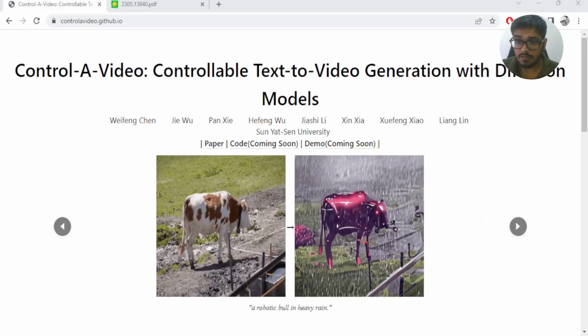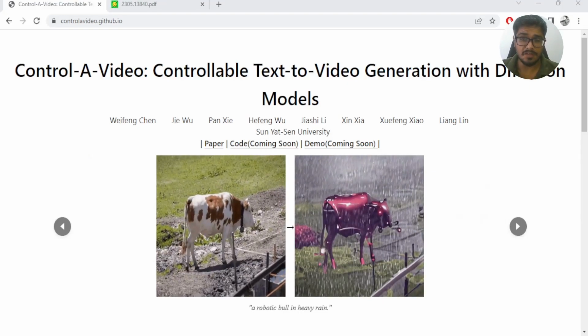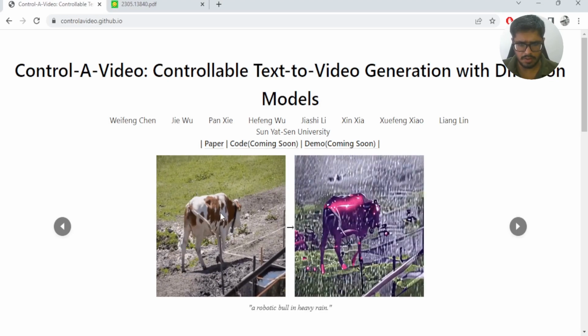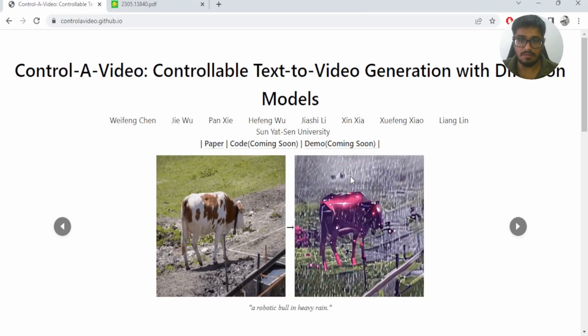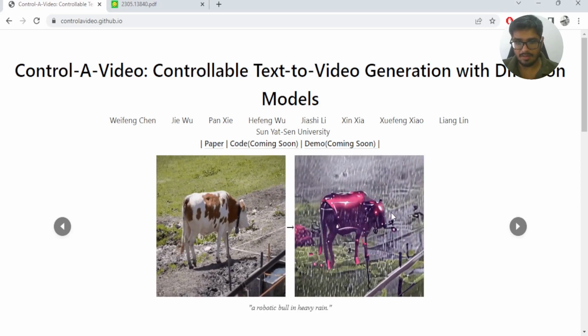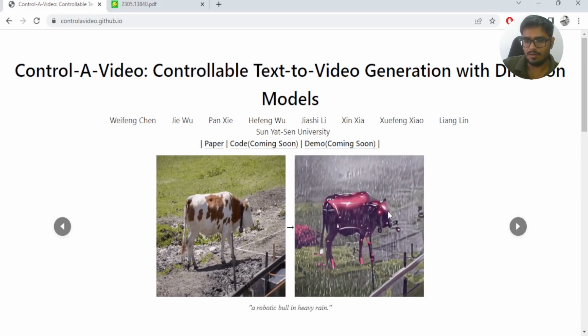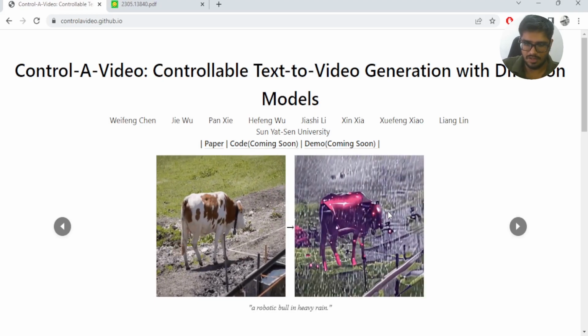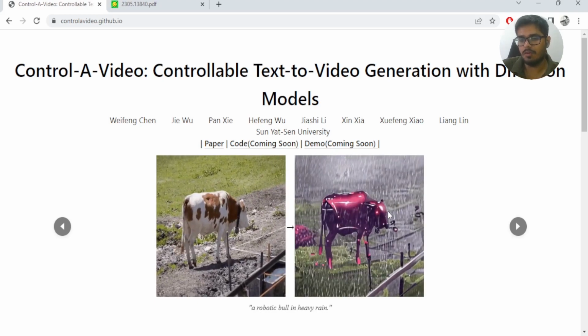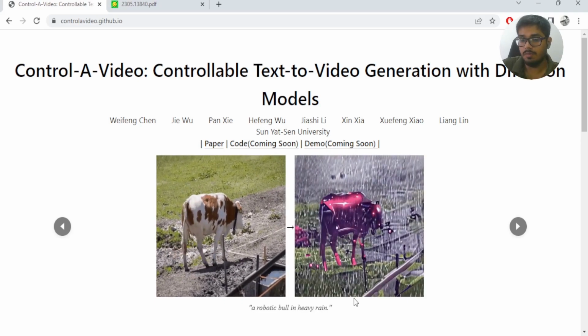Hey folks, ControlNet for video just got announced and it's pretty insane. You can see there's a video of a cow walking through some farm, and this cow was turned into a robotic bull, and the weather was also changed to heavy rain. This directly looks like a scene out of Horizon Dawn. This model is a straight up competitor to Gen-1 video plus text to video platform. But it's currently paid. This model may be open sourced in the future.